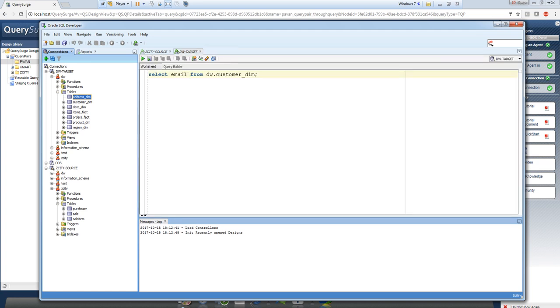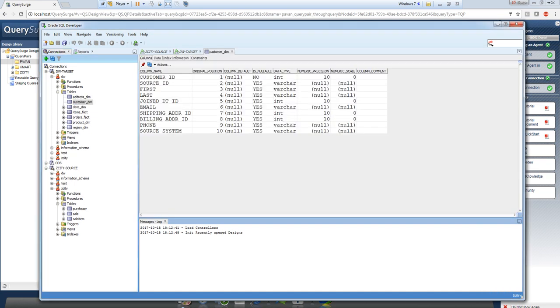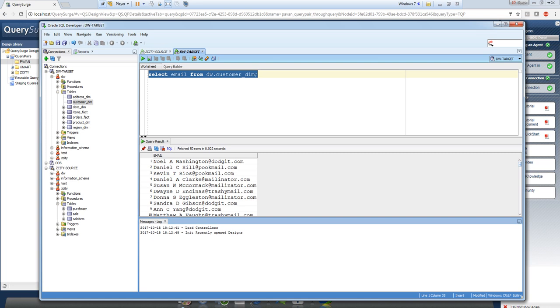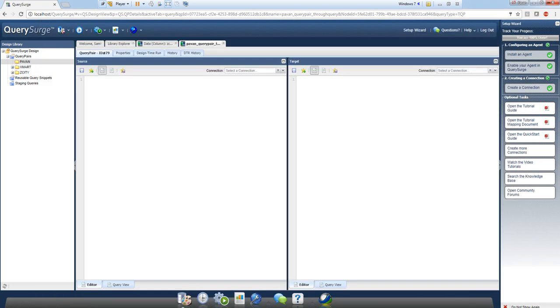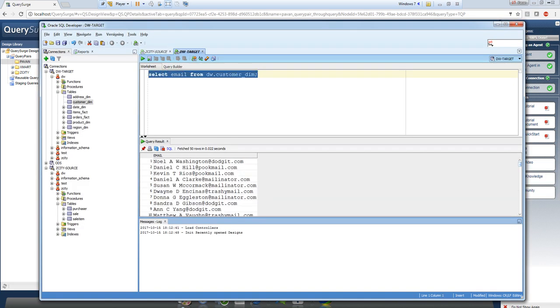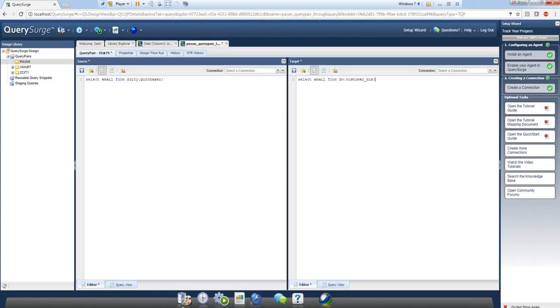Now I execute this. In both tables, emails are there. Now go here and copy the same query. This is my source query, and this is my target query. But which connection will it use? We need to select the connection here. The source connection is ZCT underscore source, and the target connection is ZCT DW underscore target. This is my connection. Right, so now we have done this.